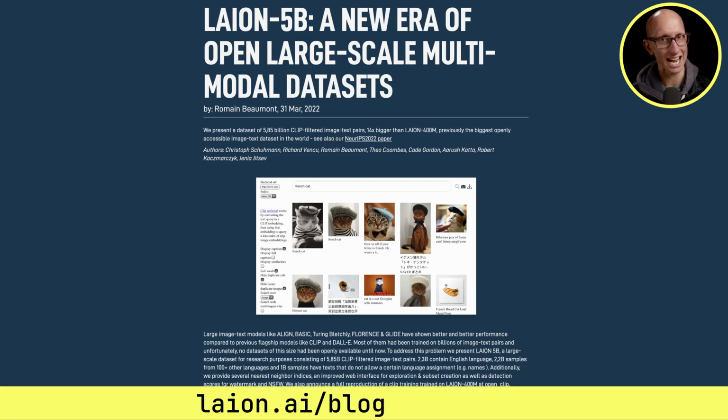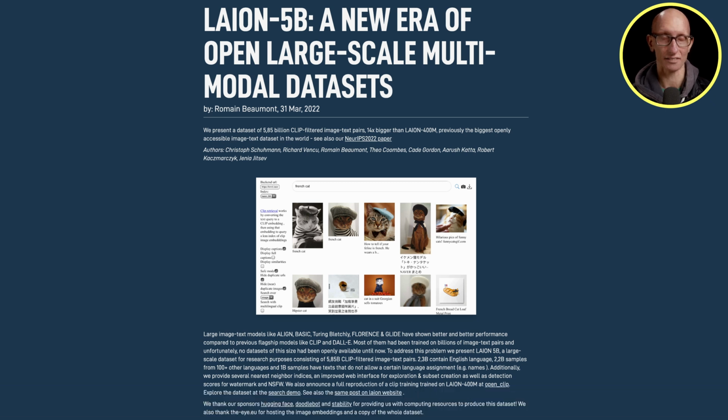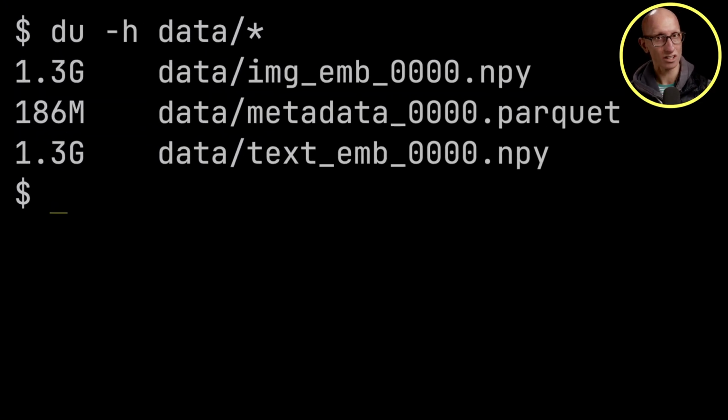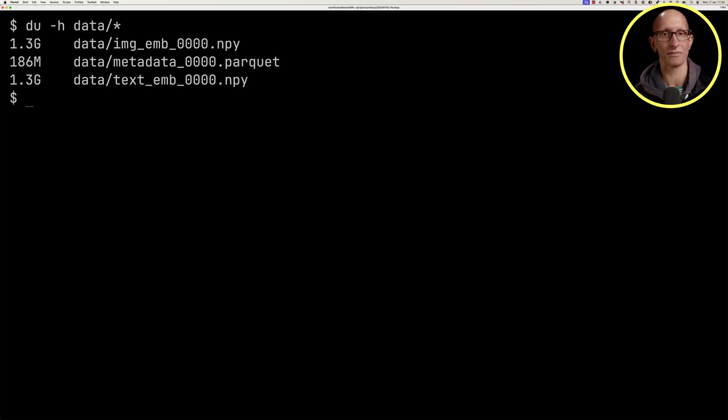LAION is a multi-model dataset of text and image embeddings, as well as metadata provided in Parquet format. What we can see here is an image NumPy file, the metadata Parquet file sitting in the middle, and then the text embedding file at the bottom. We're going to import all three of those into ClickHouse.